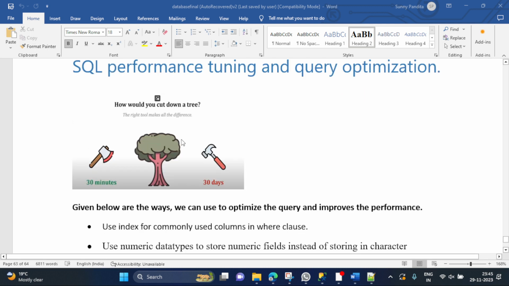In this figure, you can see we have a tree. Now if I ask you to cut this tree, some people might use an axe, some a hammer, or some can use a knife. What I mean is different people can use different tools to cut this tree. Now what is important here? The time taken by the tool to cut this tree.